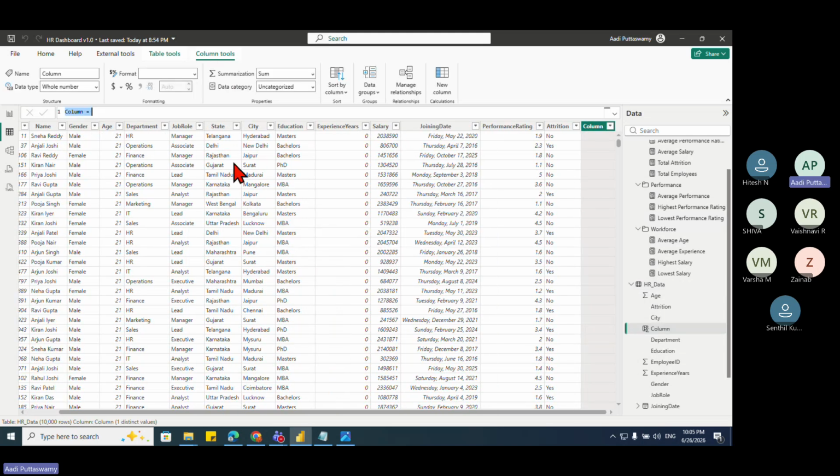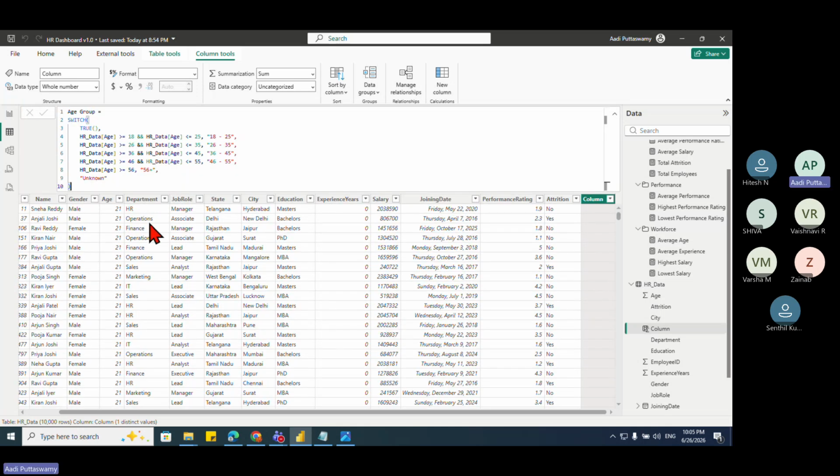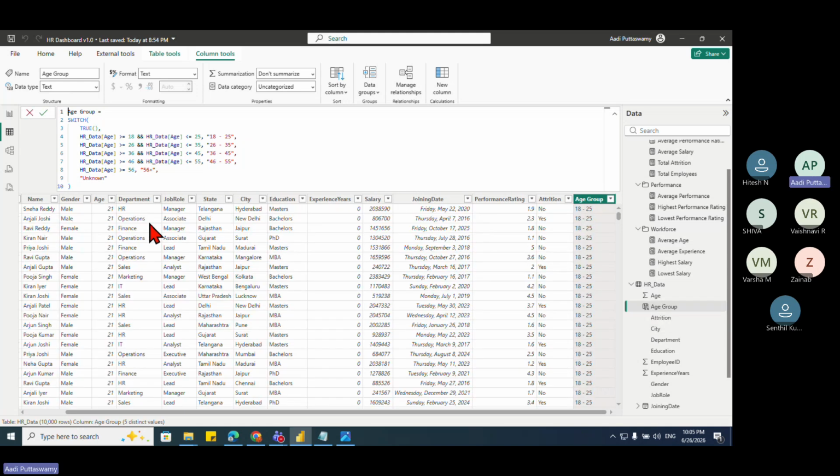See, I got a column, then I will paste it. That means I'm creating one column here. See now, I got the column right. Let's go to this report.